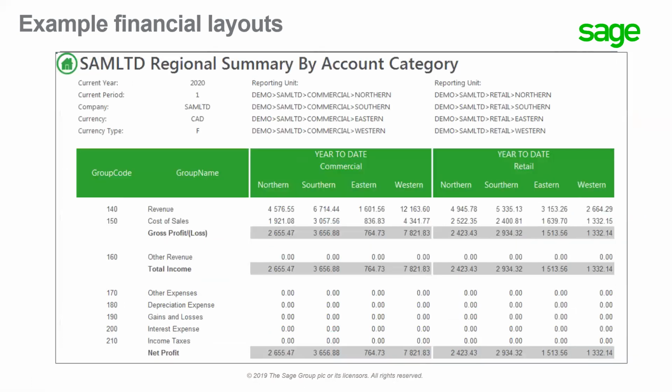Regional summary by account category. And of course, we've built these. Here you can see where we've used a group code, another way of taking a look at how you've organized all of your accounts within 300. But know that that can be changed if there's some of the other lists you want to use. It's simply making use of the templates that we have or creating from scratch.